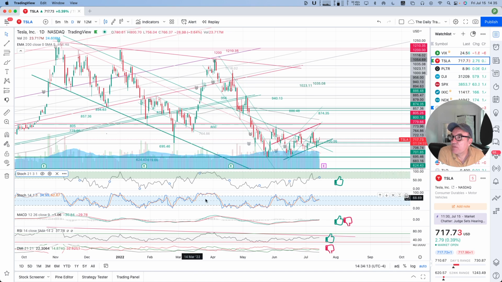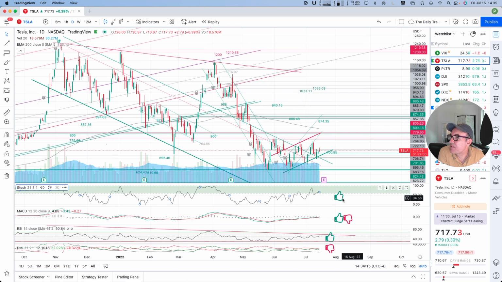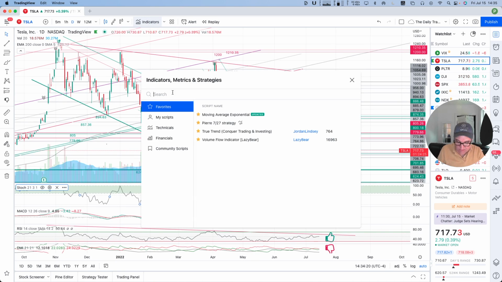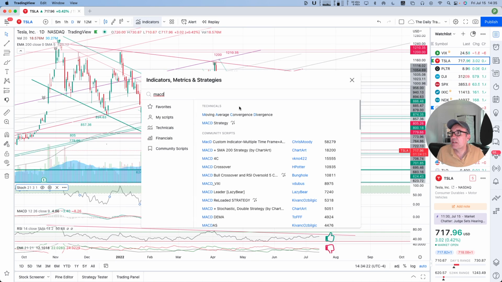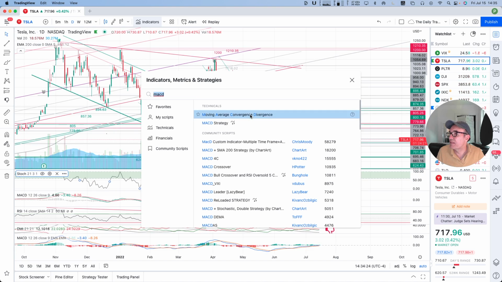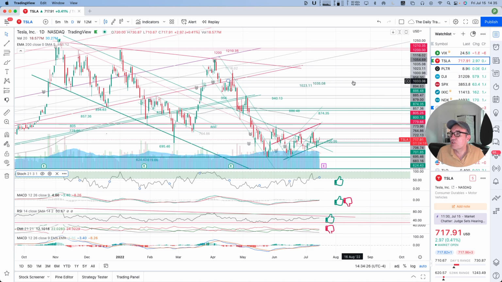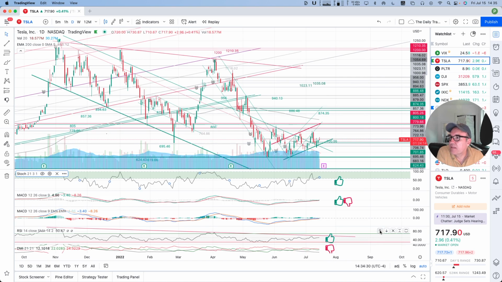So great. So that's good for stochastic. I'm going to remove this one right here. Let's look at MACD. So MACD, this is very simple too. I'm using an original MACD, moving average convergence divergence, right here, but I customized it in terms of the look. So if you see here, it looks pretty much the same.